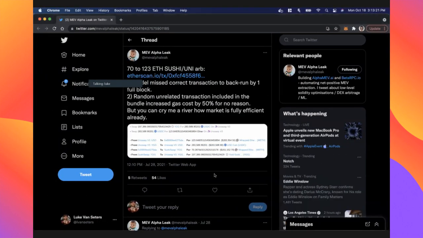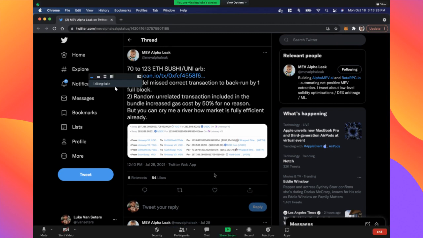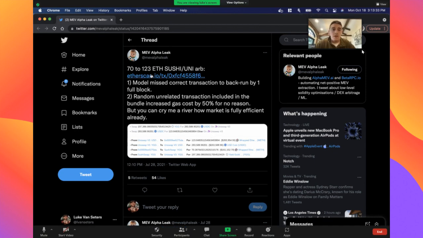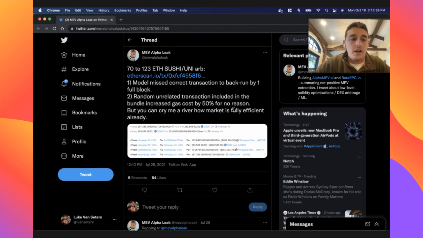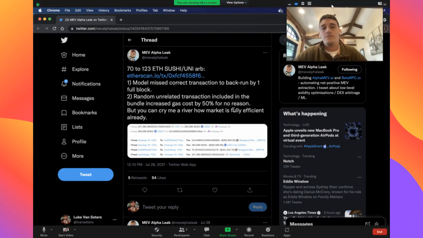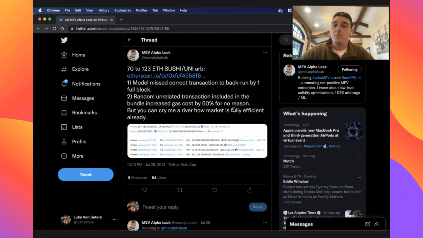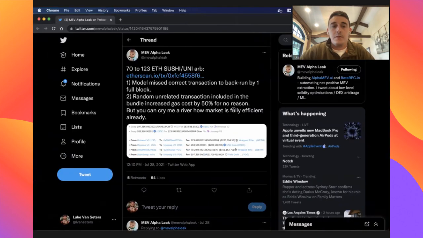So where we're going to start our journey today is with this tweet from MEV Alpha Leak. This is back in July, I think. MEV Alpha Leak basically found this arbitrage that happened where someone did an arbitrage between Sushi and Uniswap, and they went from 70 to 123 ETH. And so as a demonstration of MEV-Inspect, what we'll do is we will take this block, inspect it, and see if we can find the same information that MEV Alpha Leak did through manually reading the Etherscan information.